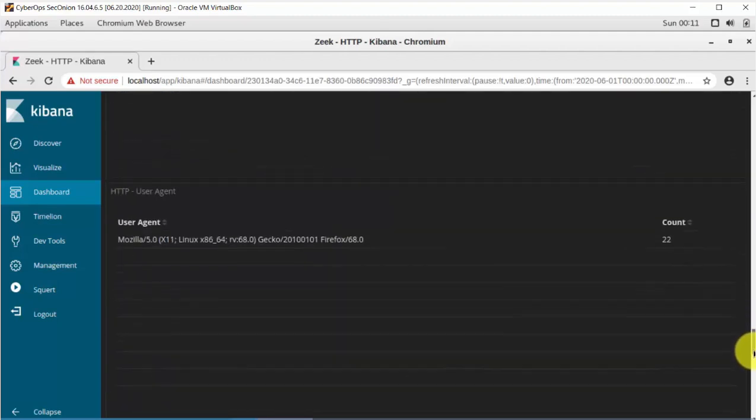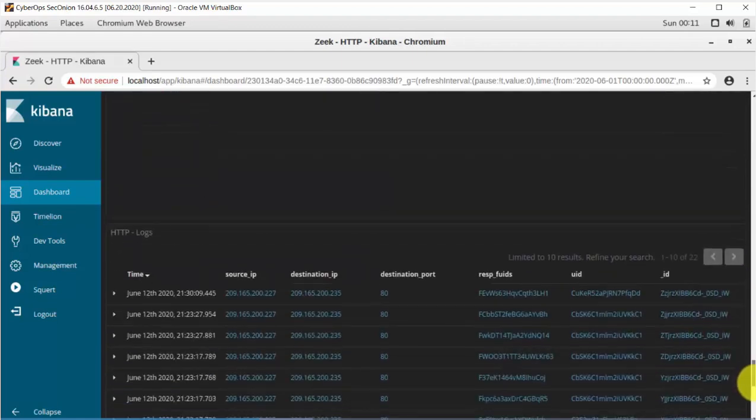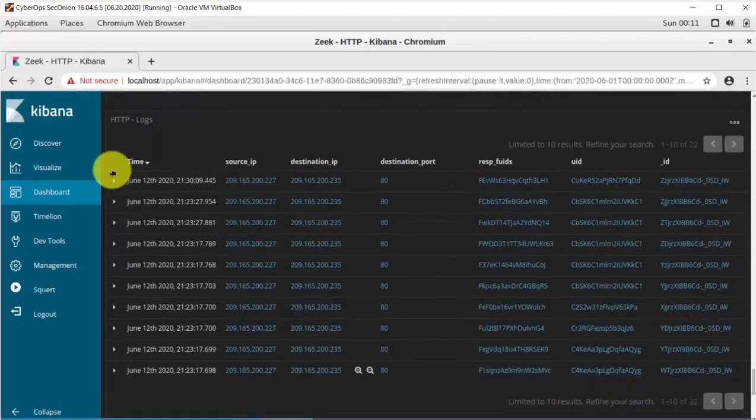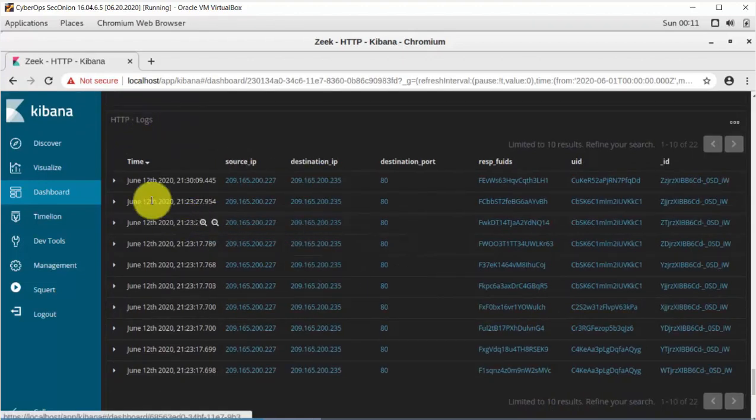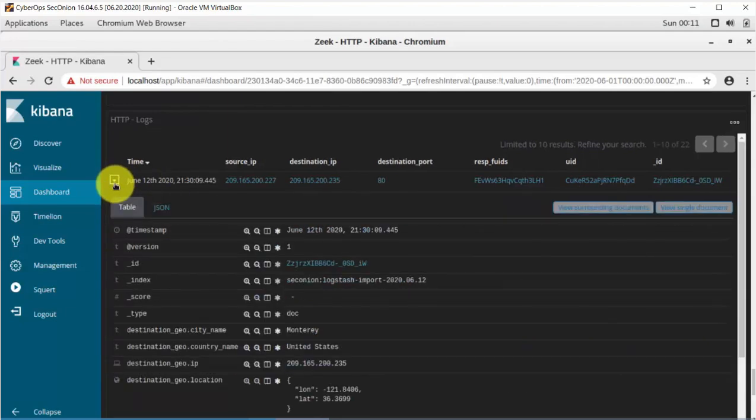And I'll scroll all the way down to the bottom to see the HTTP logs. So this is the first 10 logs. And if we look at this first log, we can see the timestamp right here for this event, the source IP address, the destination IP address, the destination port. If we open this up, we can get some more information about this first log event.